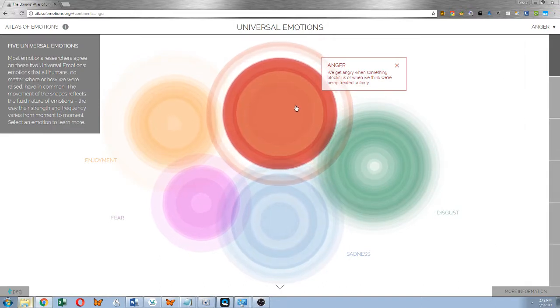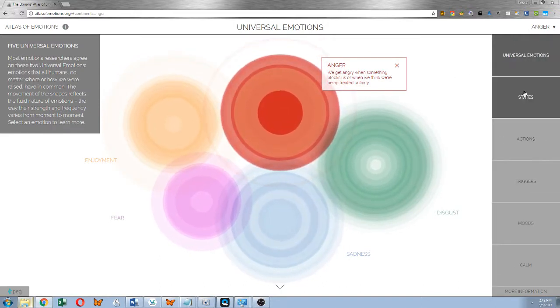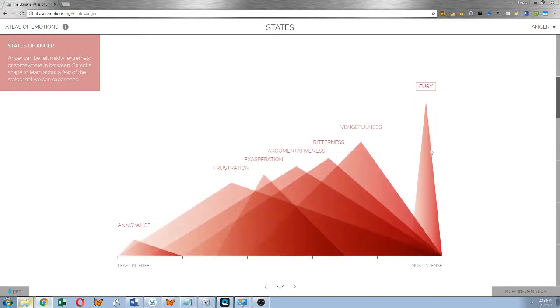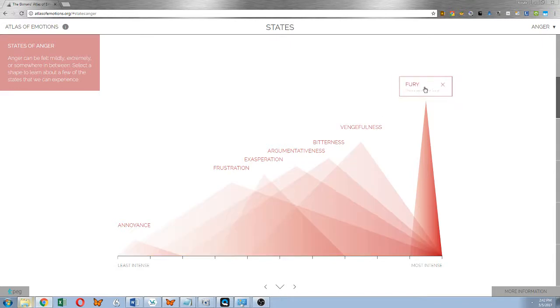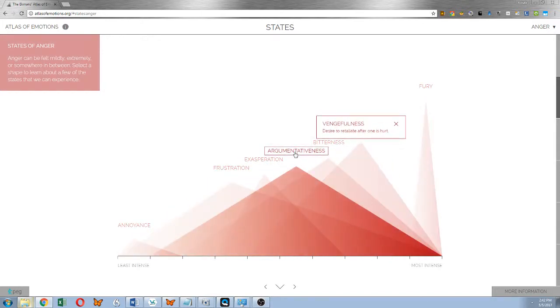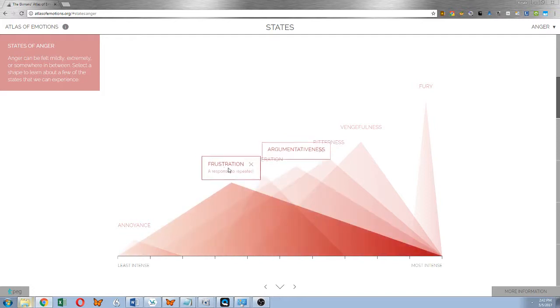Okay, so now zoom into this further by clicking on states. Now you can see all the different states of anger: fury, vengefulness. Now, if you run into a roadblock where you can only click on one of them, just hit your refresh button, and then the other ones will show up. So you might have to refresh the page.